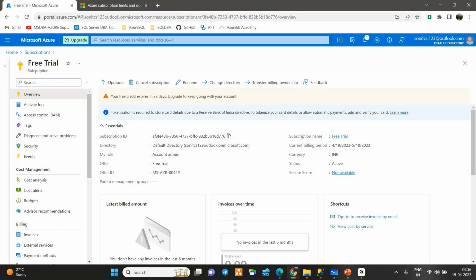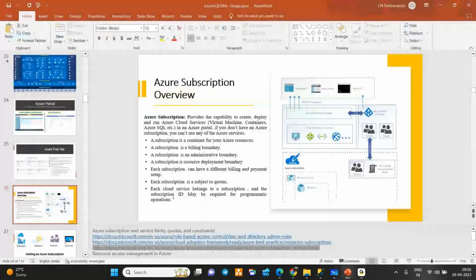It will get the subscription name directly. But especially when you are working with PowerShell, Python, programmatic languages, you need to use the subscription ID. So it is very important under which subscription you are placing your resources, if you are maintaining multiple subscriptions. Hope you understand.